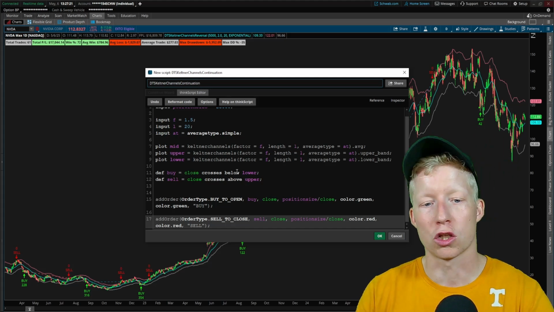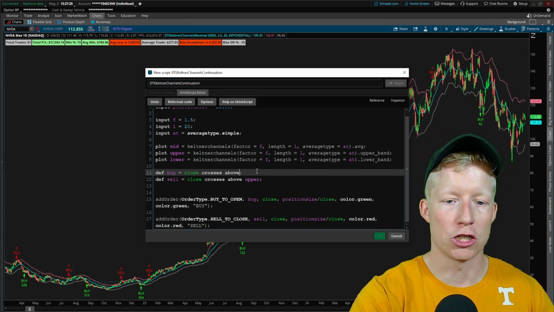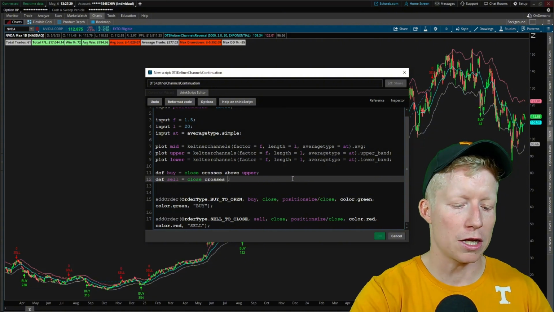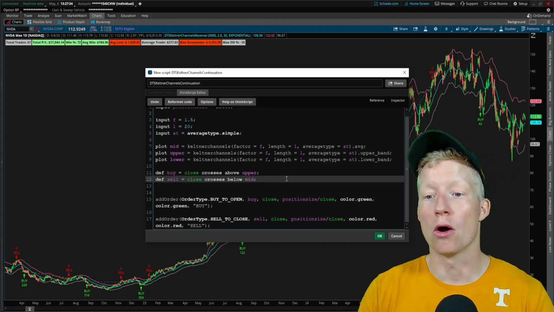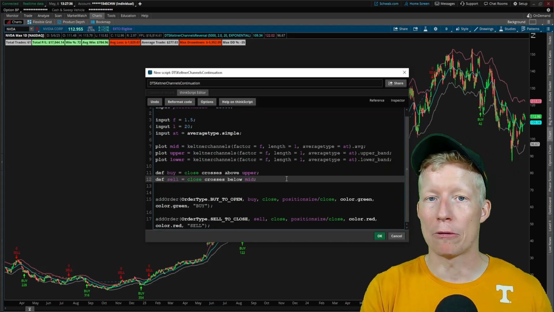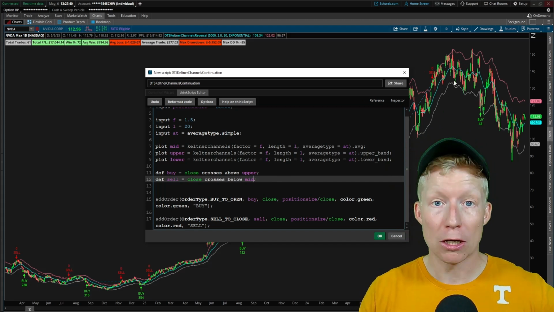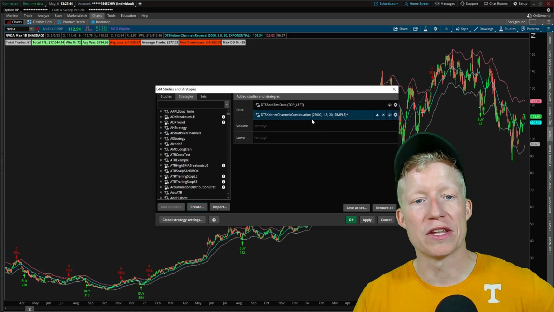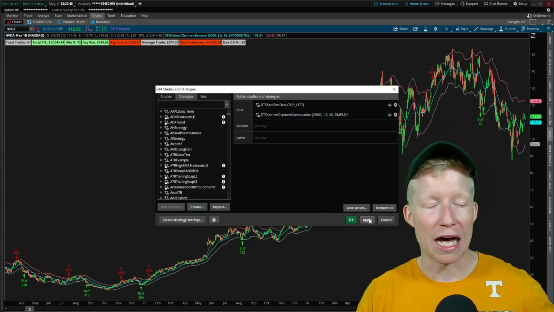We need to say that the close crosses above upper. That's going to be our entrance, right? Then for our sell, I'm going to go with below, what did I name it? Mid? Yeah, named it mid. So instead of getting all the way back down below the lower band before we exit, if we get back below the middle band, we are going to exit. So let's now go ahead and run this continuation trading strategy. I haven't run it yet. I haven't yet hit apply.